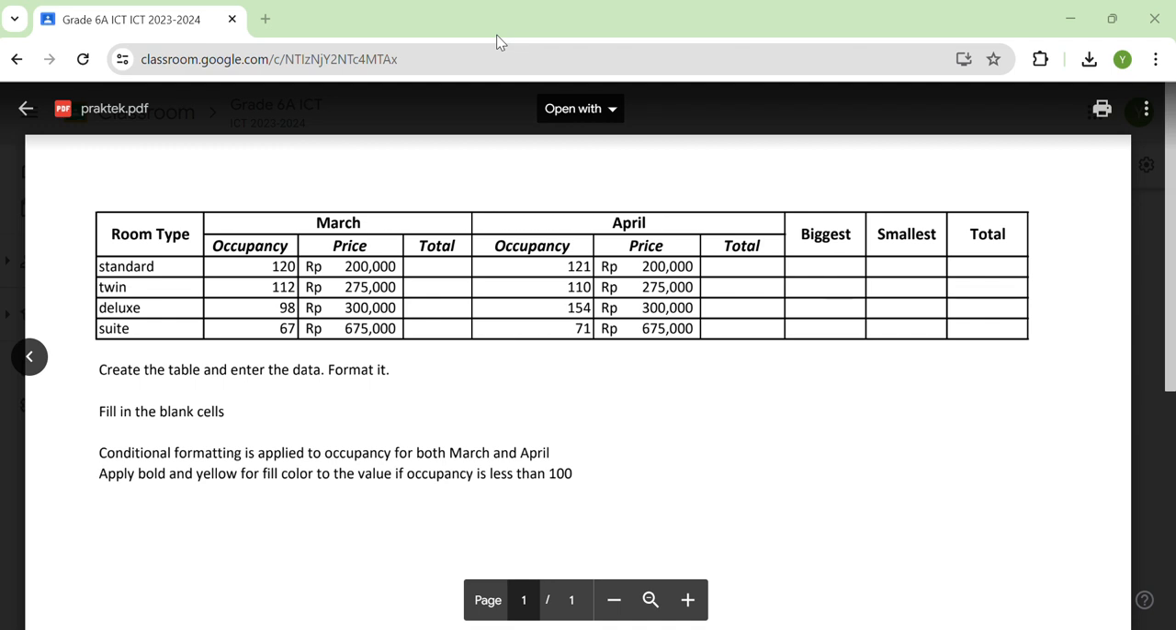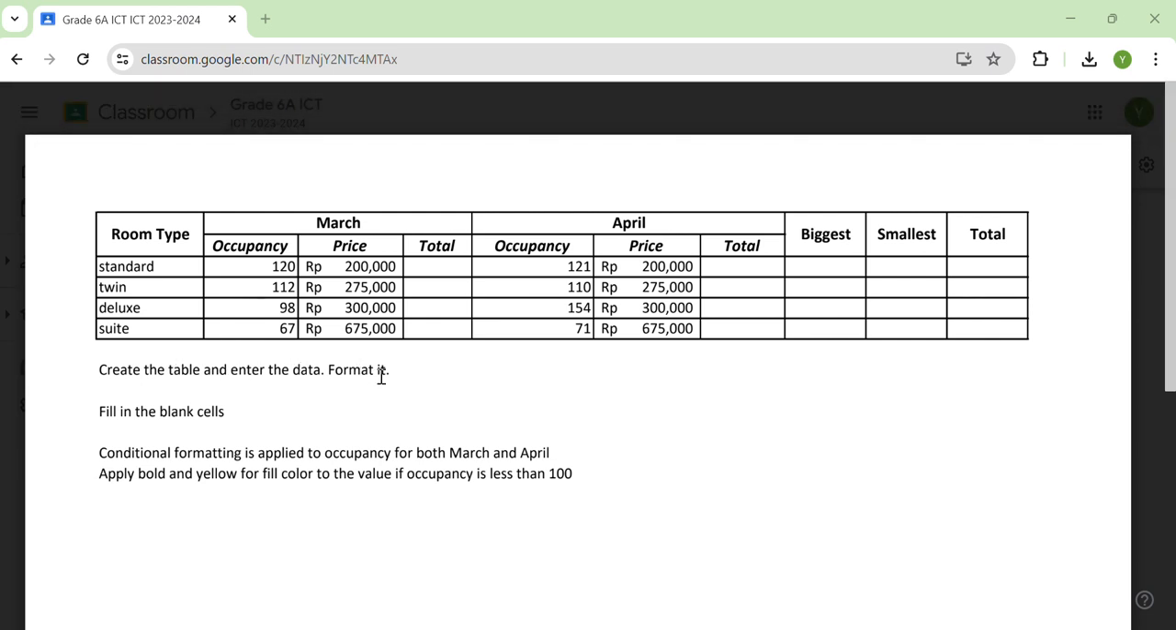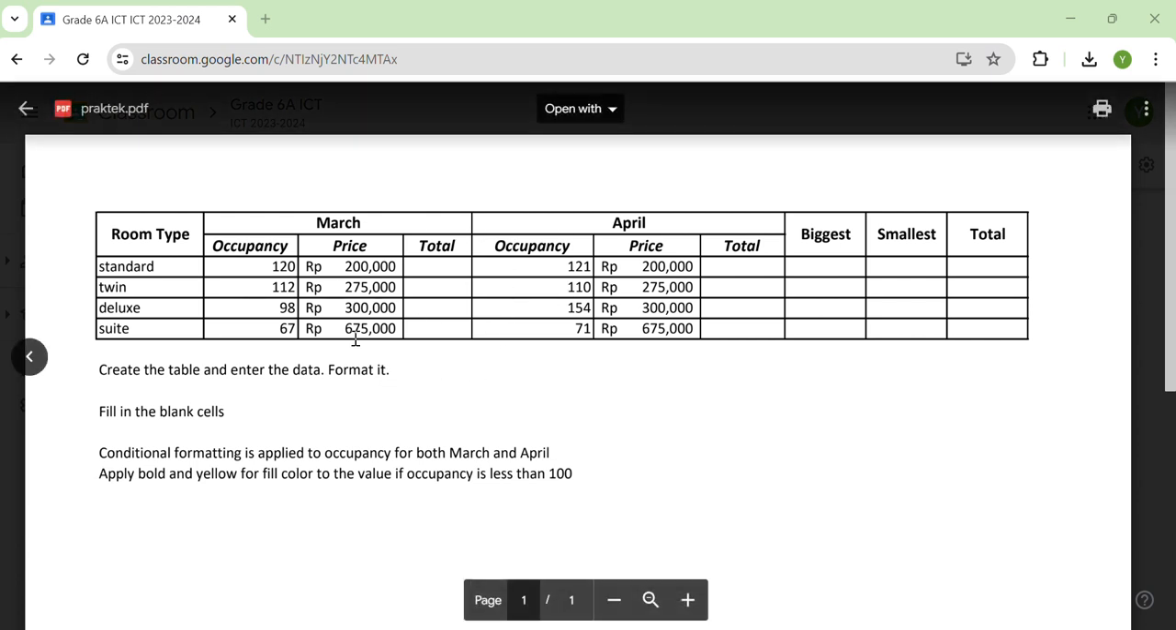Hi students, in this video I will explain all the instructions in Microsoft Excel for the ICT practical test. First, you need to create a table and enter the data. And also you need to format it so it looks like this.